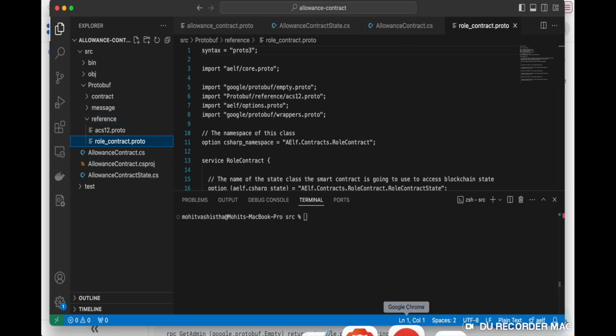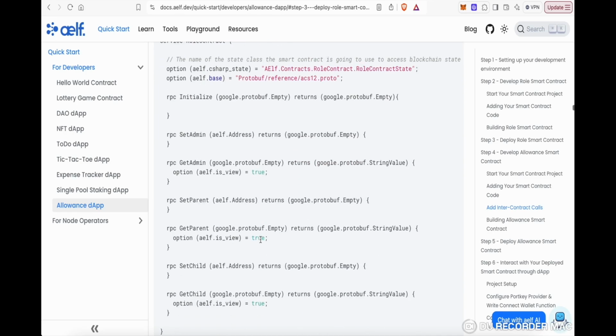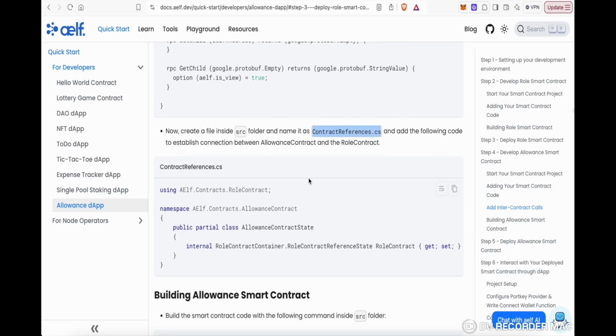Now in the next step we need to manage the states as well. So now we will manage the states. Inside the allowance contract folder itself, we need to create a new file, that is contract references.cs, which will manage the inter-contract states.